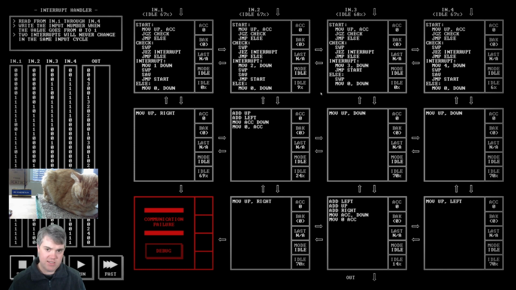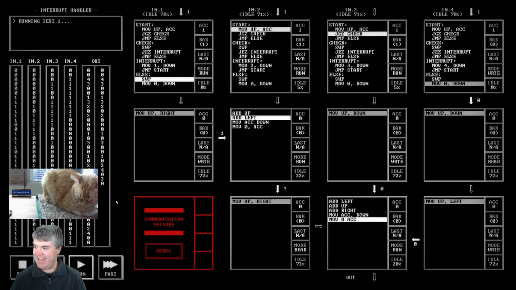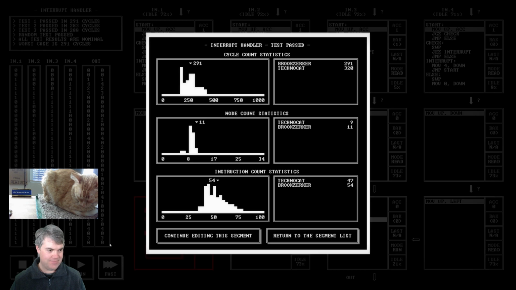So now let's copy this logic everywhere again. So 1, 2, 4. Hey, it's like a gnat. There we go. It works.